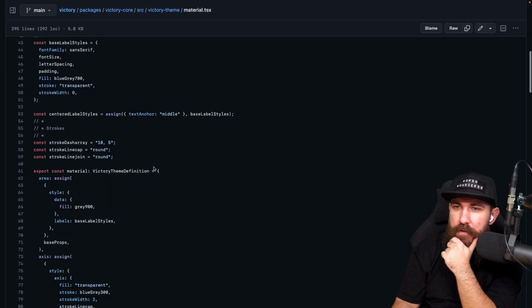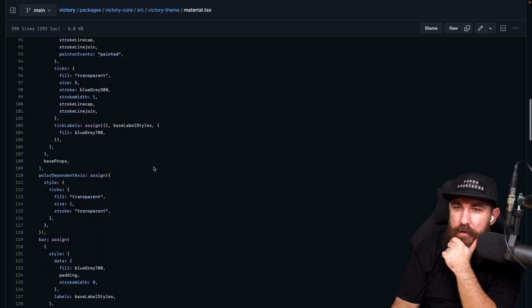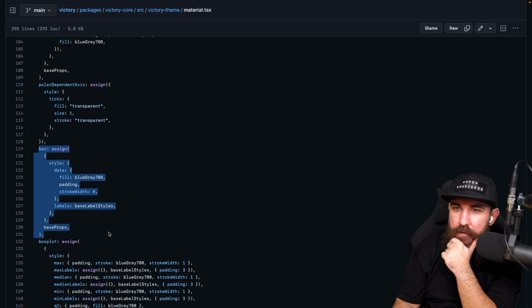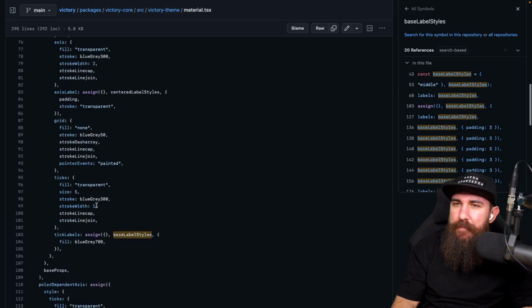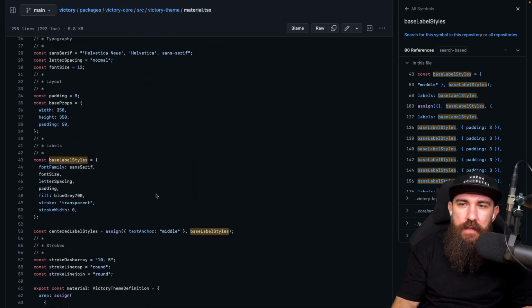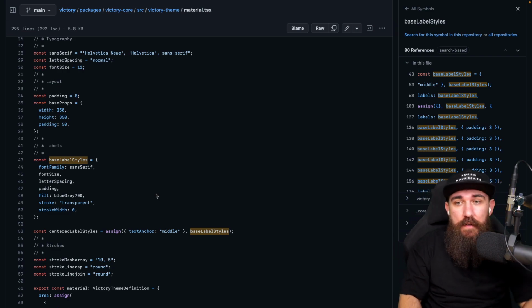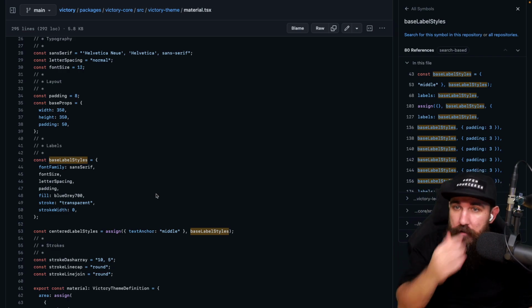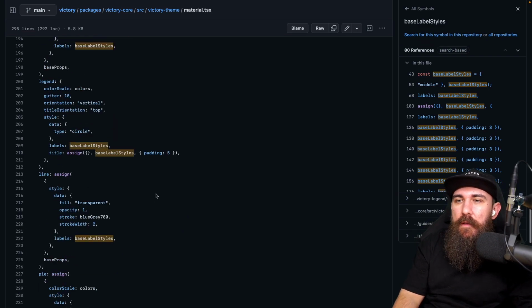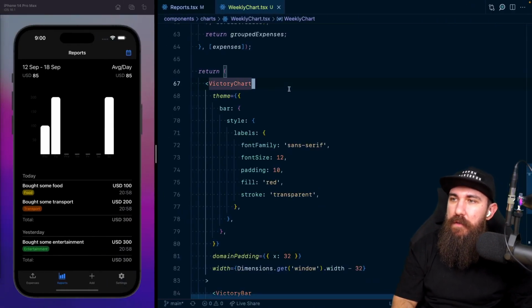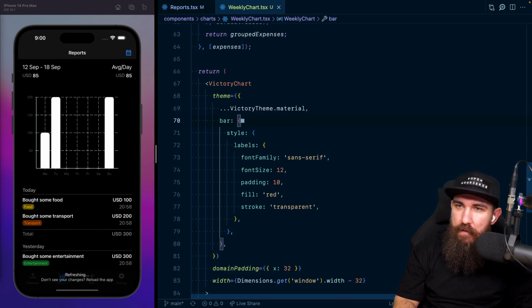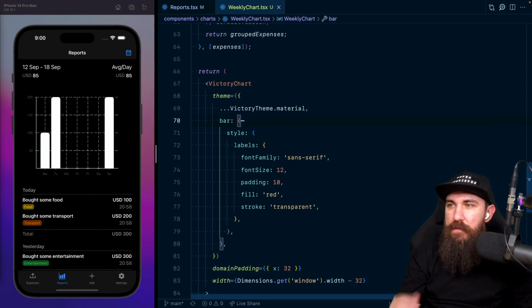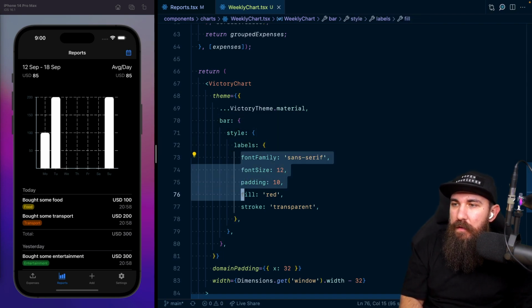Assign comes from Lodash, but okay, yes. Basically merging two objects together. When we try to do the bar thingy, we have the base props, labels. There's the fill, blue gray 700. Okay, base label styles, and the fill is blue gray 700 as well, without any stroke, with transparent stroke, letter spacing, all these things. But we do that, right? We do that. So is it like, let's see, I don't know, spread the material and then override the, is that the thing? No, it doesn't look like it is, right?